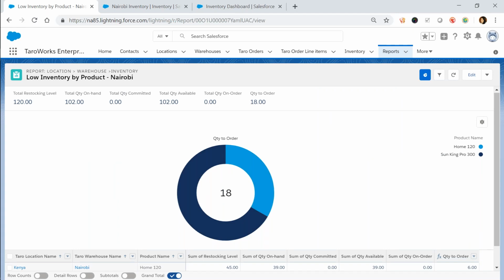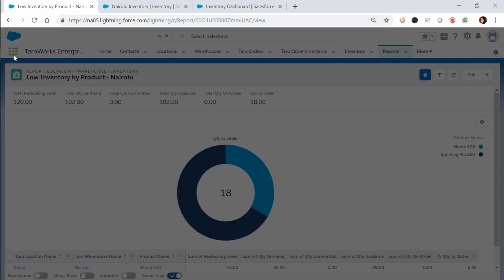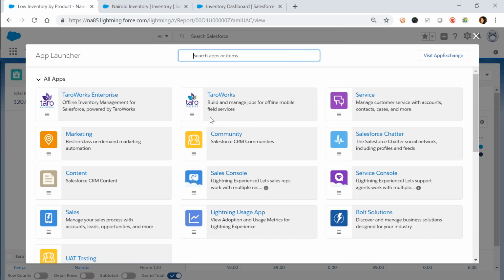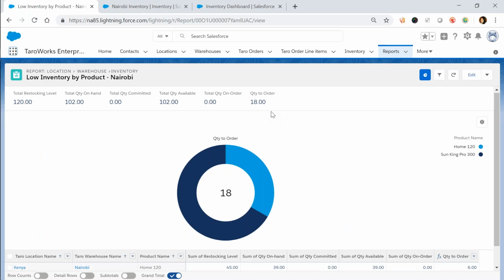So TaroWorks Enterprise, as you can see, it's a separate application from TaroWorks if you're already a TaroWorks user. It's an add-on, so that means you have to have TaroWorks installed as a managed package, and TaroWorks Enterprise is a managed package extension. You can see the tabs across the top for different records that you can access. So hopefully the terms we went over in the beginning of the presentation come in handy for what you would expect there. So we're starting our story as a buyer.